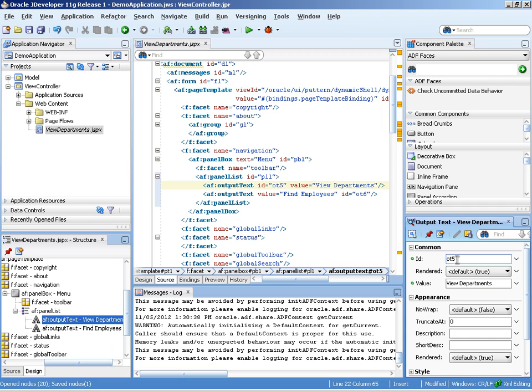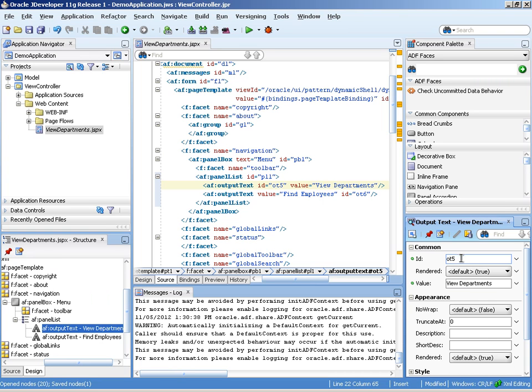If we're having trouble finding a particular property for the current component, we can use the find facility, and we simply type in the name, and then you can see that JDeveloper will highlight the name of the property or the matches of the property within the current property inspector.